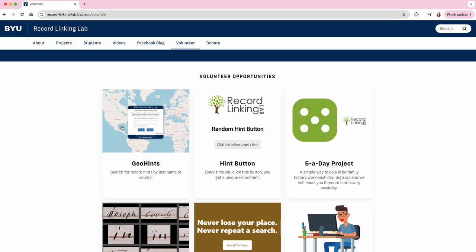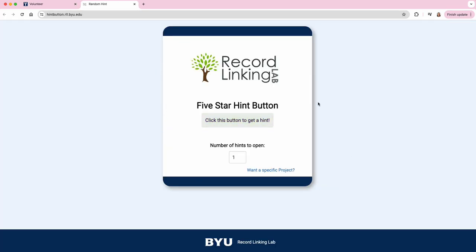Now here you're going to see 3 tools that are great for beginners. These include curated collections with easy hints, but I'm going to show you how to use the random hint button. So that's this one here. You're going to click on this. It's going to bring up this screen. This is a great place to start if you're a beginner, because the hints that it's going to give you are 5-star with 95% accuracy.